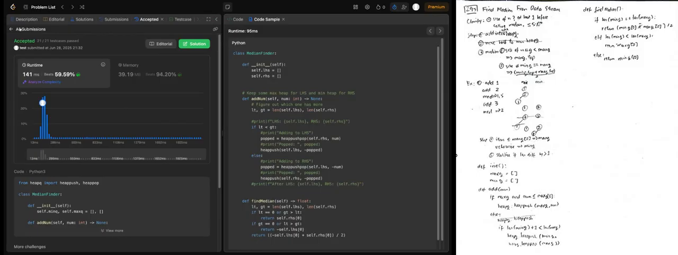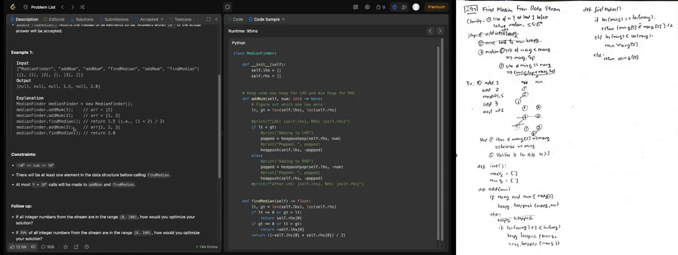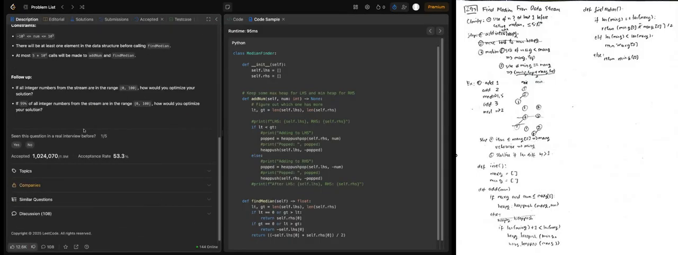Okay, so now let's go back to the original question, and there is a follow-up question there. Let's try to look into it. If all integer numbers from the string are in the range of 0 to 100, how would you optimize your solution?